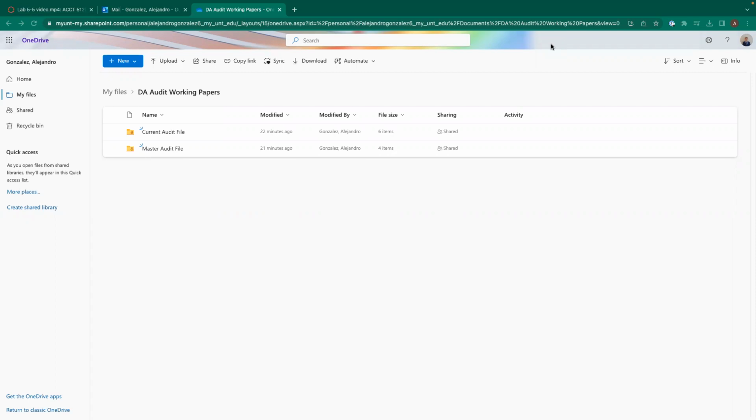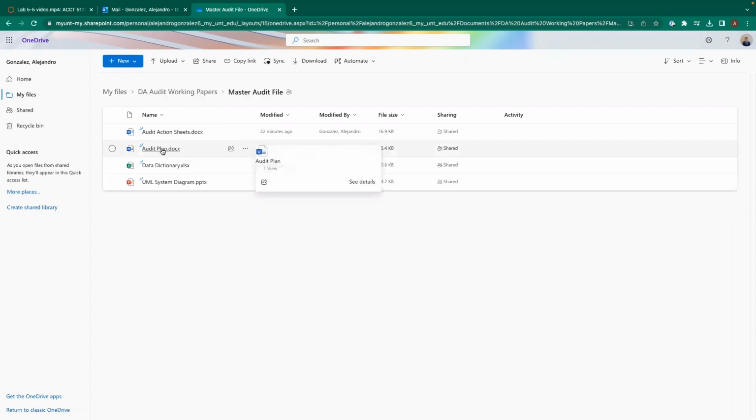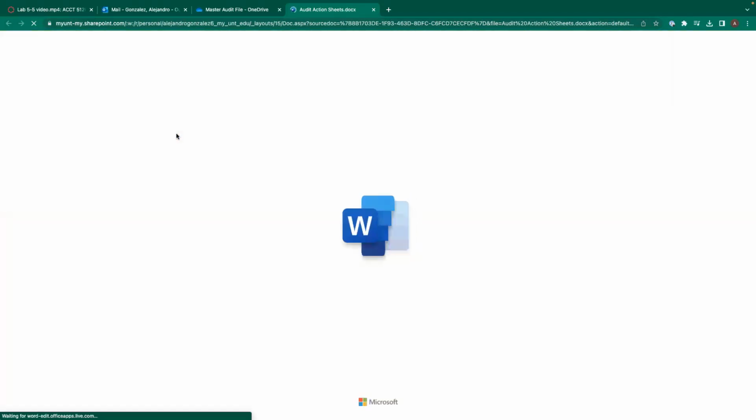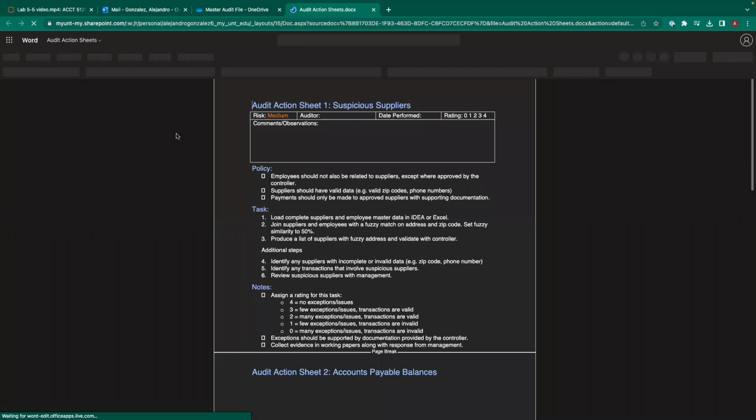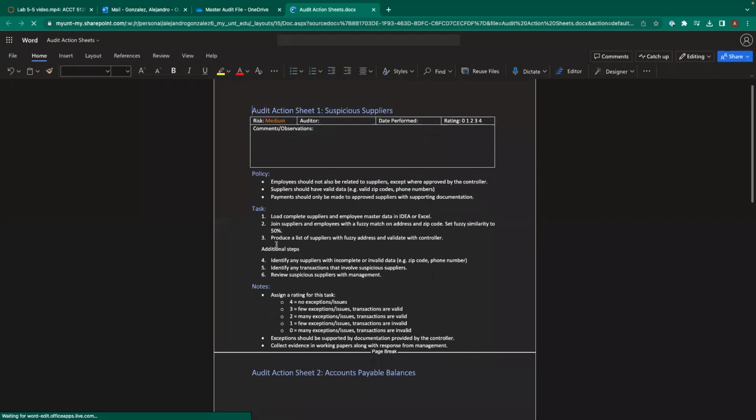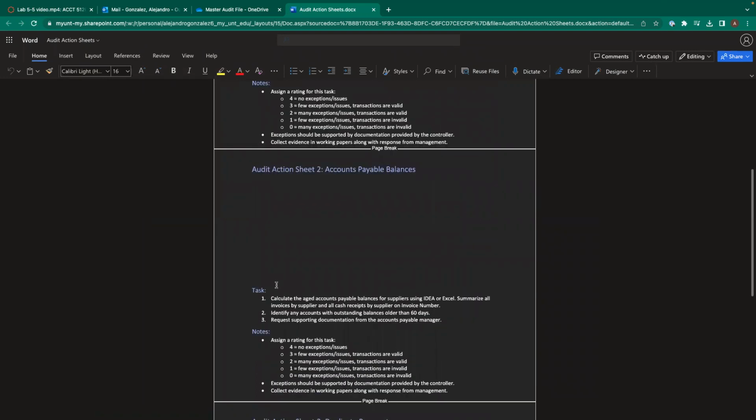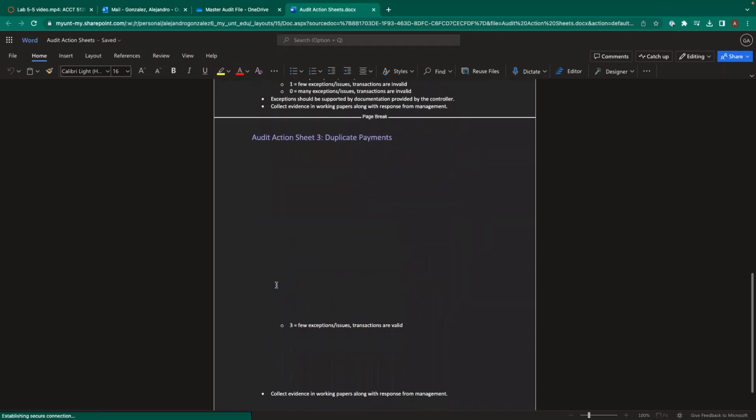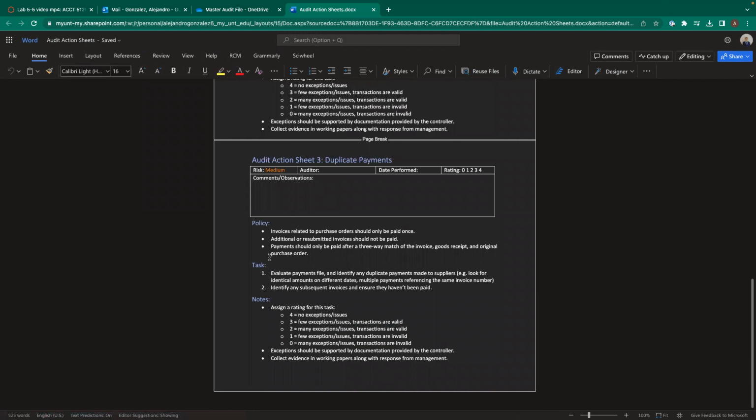So we are starting in the DA audit working papers. We're going to look inside the master audit file. Then here we're going to access this document called the audit action sheets. All right, so here we have audit action sheet 1, audit action sheet 2 for the accounts payable. The first one is for suspicious sellers. And then this third one, we have audit action 3 for duplicate payments.